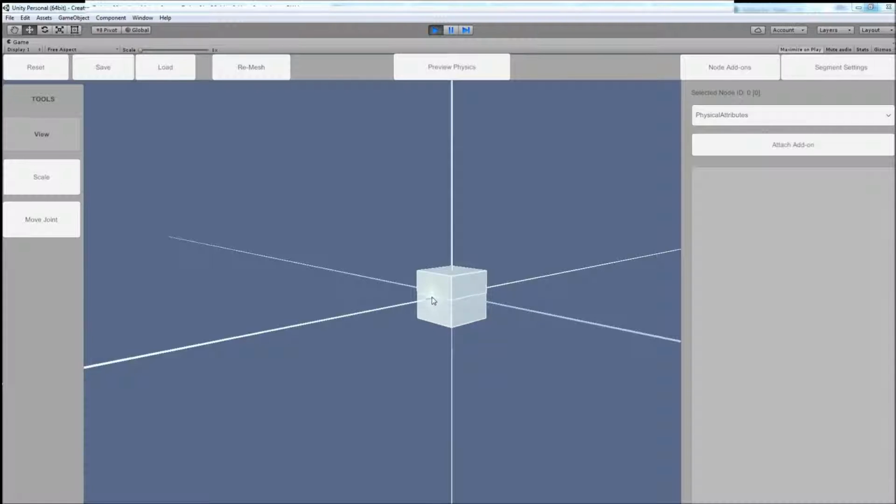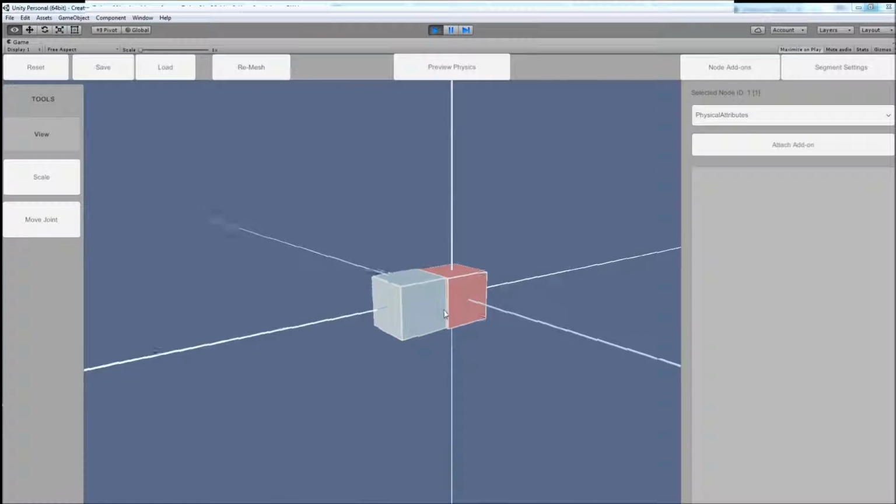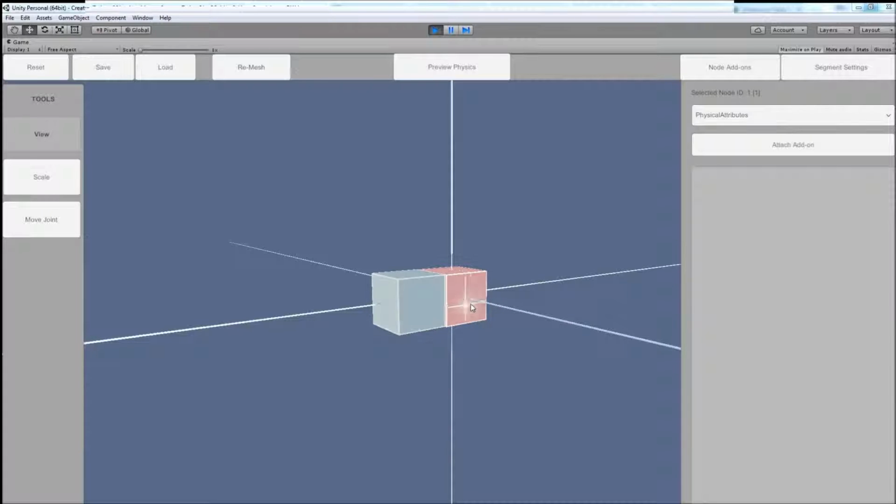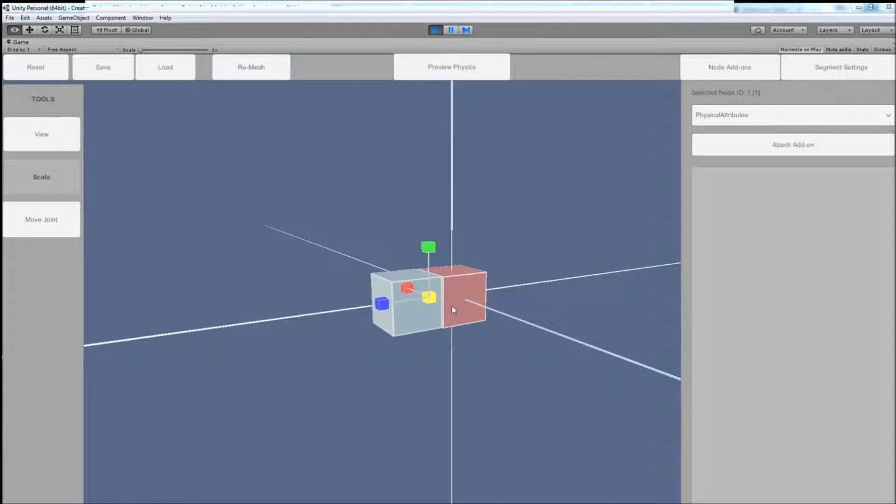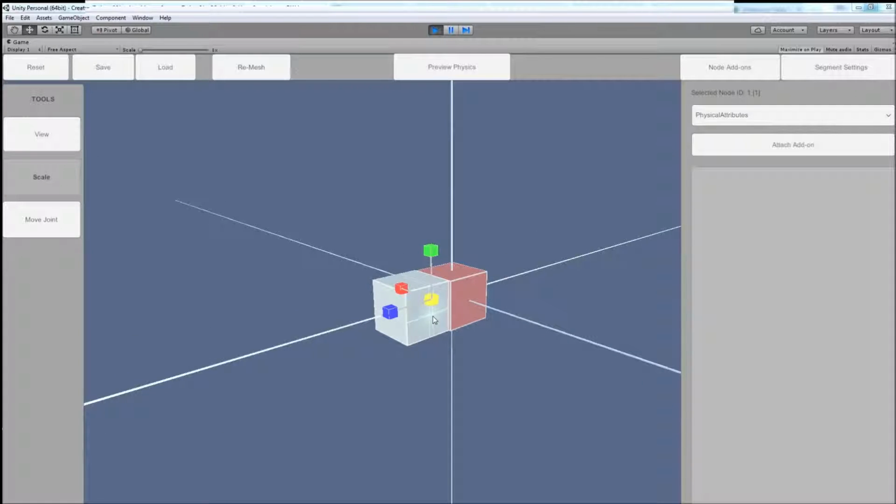So I can right click where I might want a new segment created and add one. When you add a new segment, it will start out with the same dimensions as the parent, so that it's roughly the same size as what you're going for.